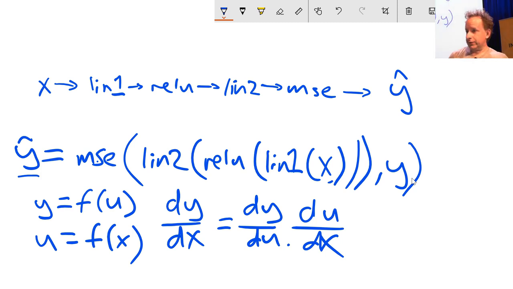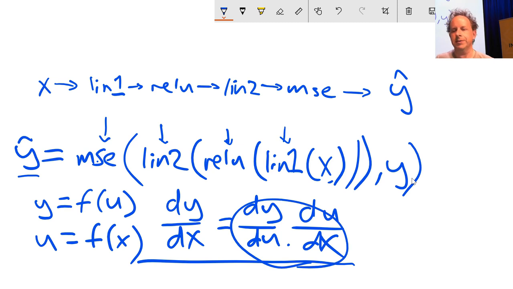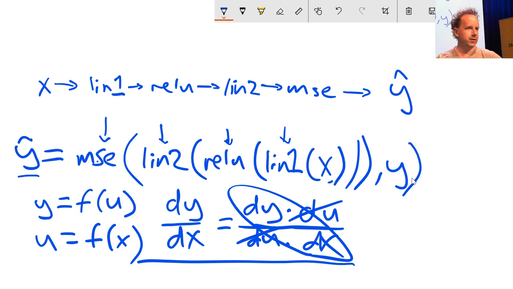If that doesn't look familiar to you or you've forgotten it, go to Khan Academy. Khan Academy has some great tutorials on the chain rule. But this is actually the thing we need to know. Because once you know that, then all you need to know is the derivative of each bit on its own, and you just multiply them all together. And if you ever forget the chain rule, just cross-multiply. So that would be dy du over du dx, cross out the du's, you get dy dx. Right?